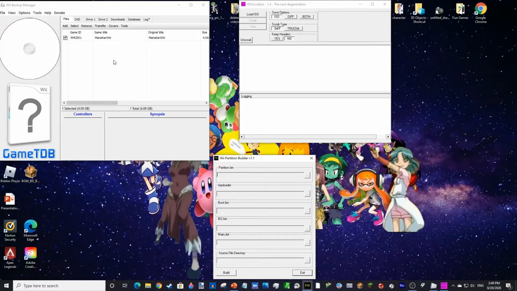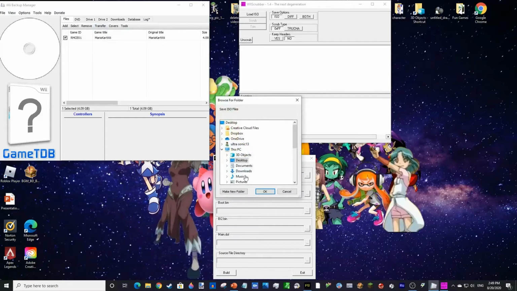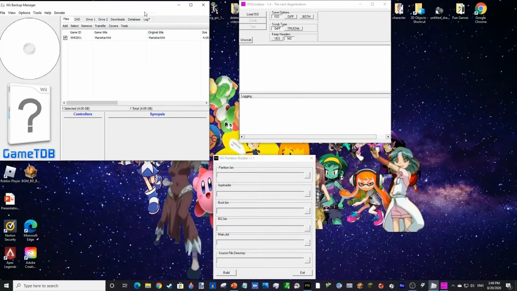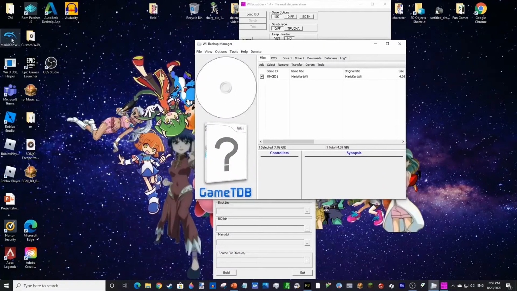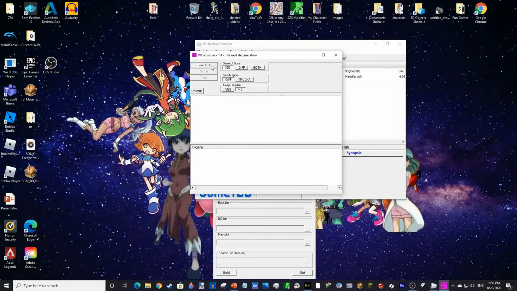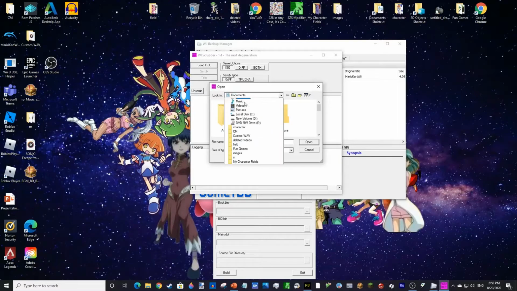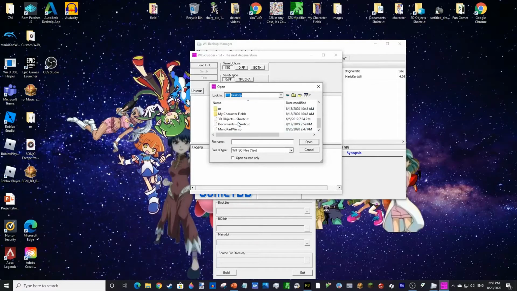The first thing to do is convert your WBFS into ISO. We get Backup Manager for that. You click right here on ISO and then it will ask you where you want to move your source. I already did that, so my file's right here. Next, you want to load Wii Scrubber. Load your ISO.